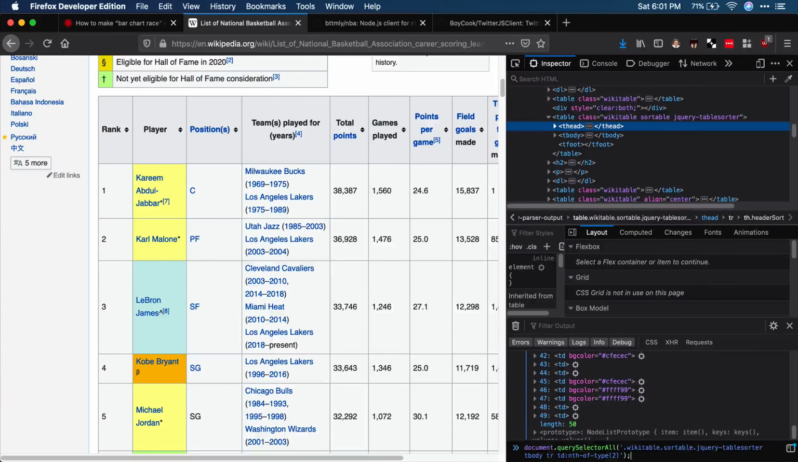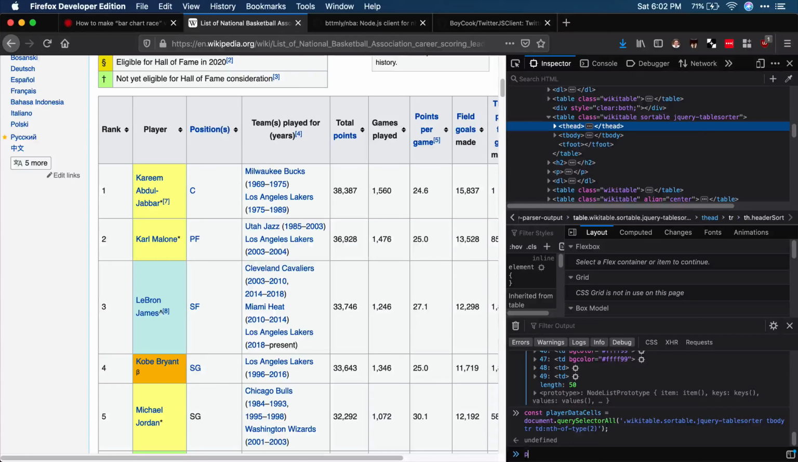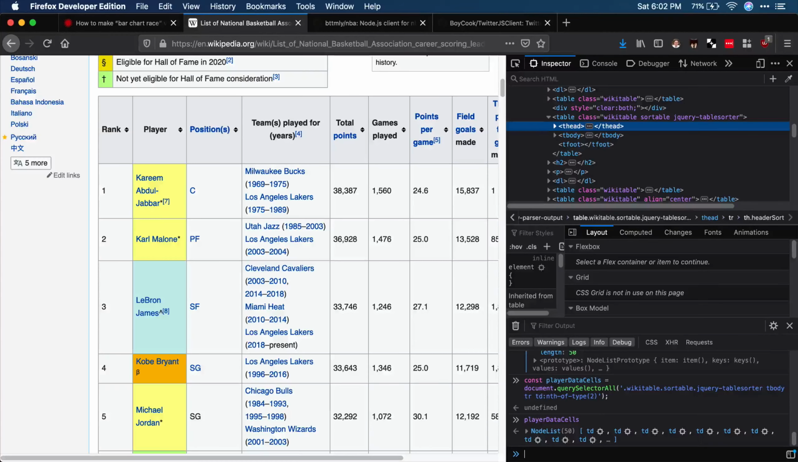Now we can assign a value to this. Let's call it player data cells. Player data cells equals that. Now if we have player data cells, it's going to give us the thing that we care about. Remember what I said, that it's not going to be able to perform array functions like this. We can see what happens.